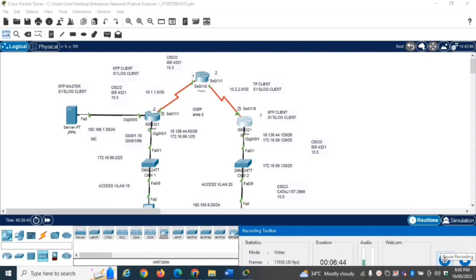Next, question 2. Demonstrate syslog output, syslog information and timestamps with NTP. Okay, now first let's start from router PO.